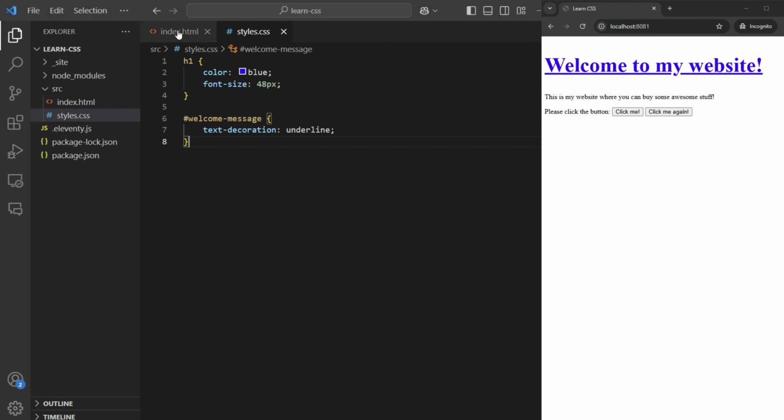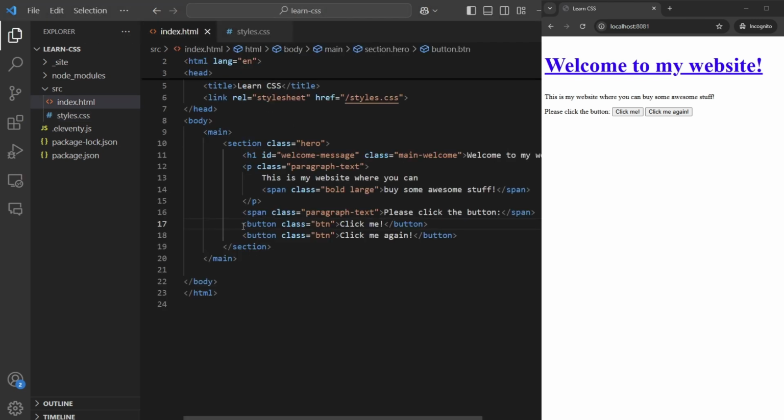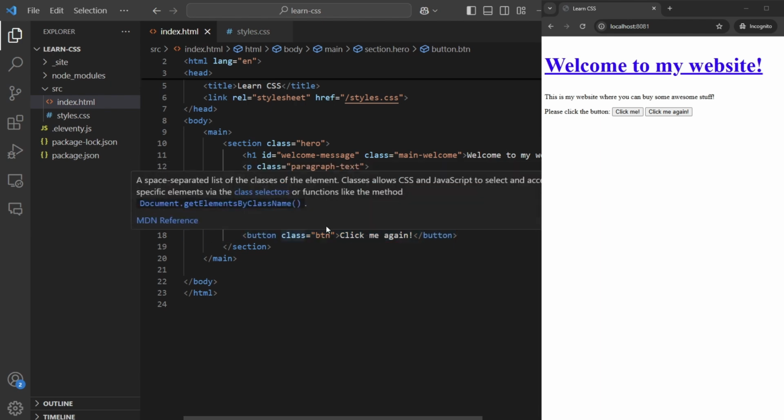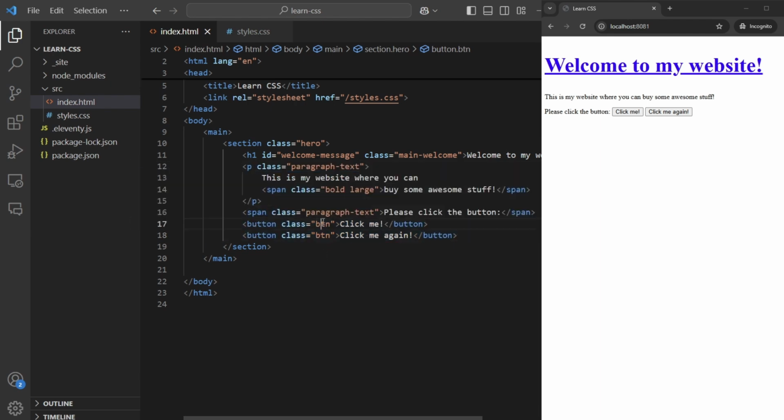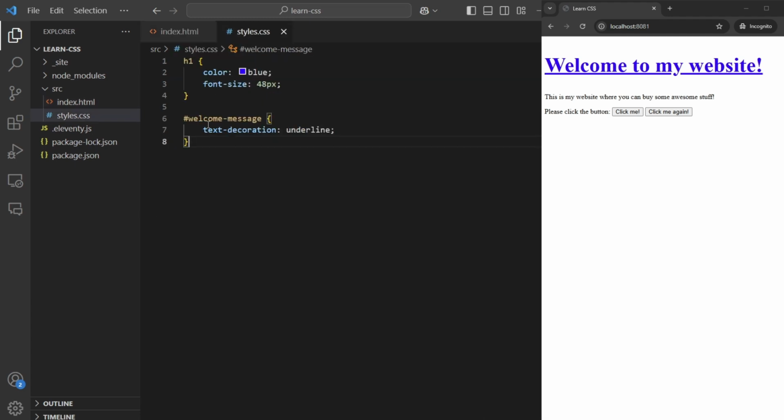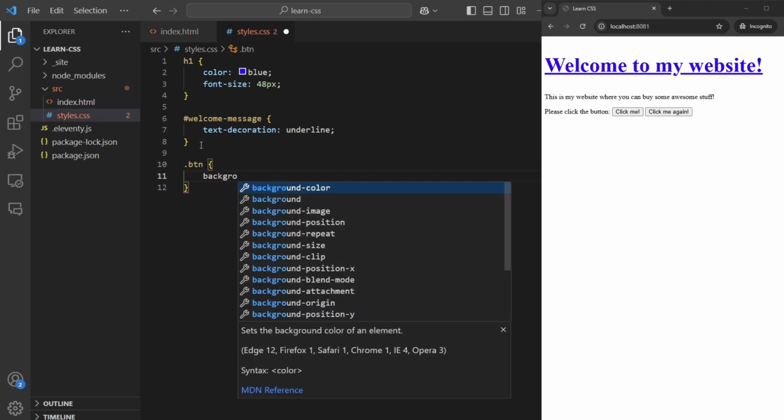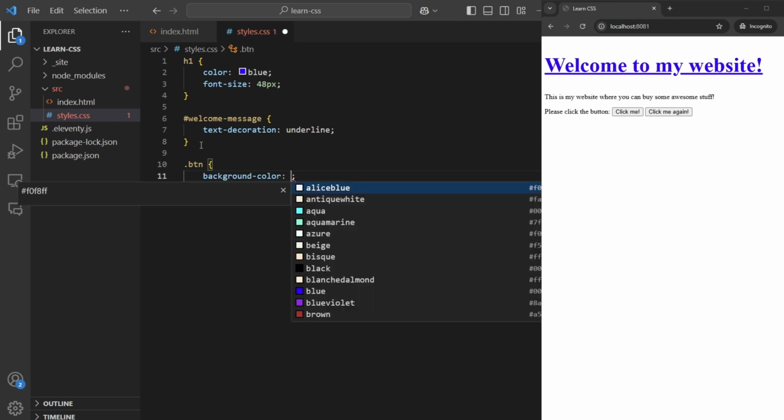Right, so let's flick back to our markup a second. And down here you can see we got these two buttons and they both have a class of .btn. So what we're going to do now is style these buttons, and if we do this by the class selector, which is .btn, so remember we use the dot selector for classes, and we drop that down, and let's give it a background color of green.